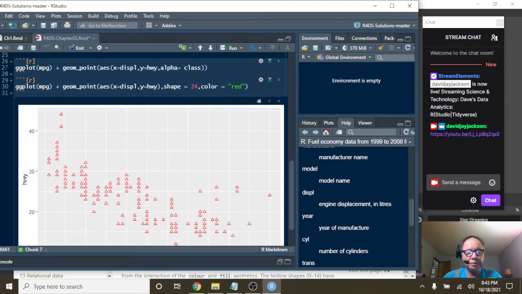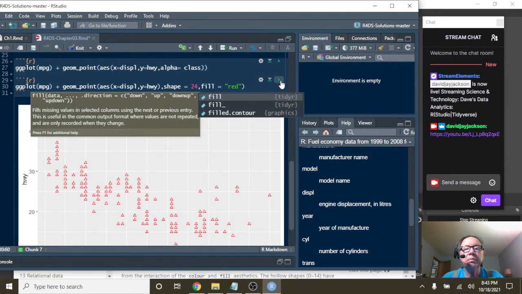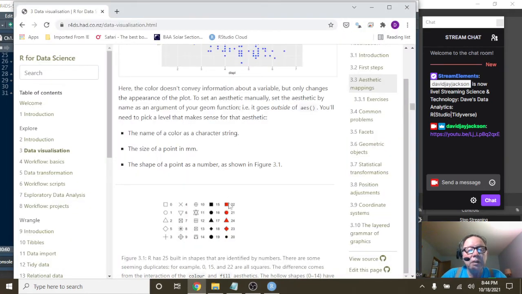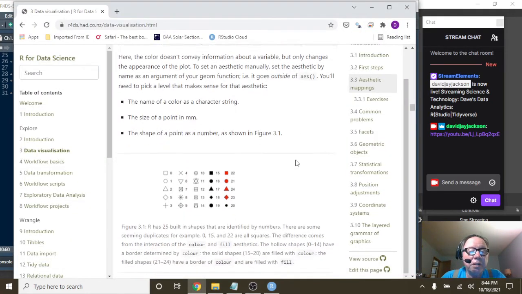Suppose we said fill. Do you see the difference? With the color, it colors the borders of the dot. Fill fills in the dot, but if you look carefully, there's still a black border. So we would have to do something like red color, red fill. There I am sneaking ahead again. I figured that's one.